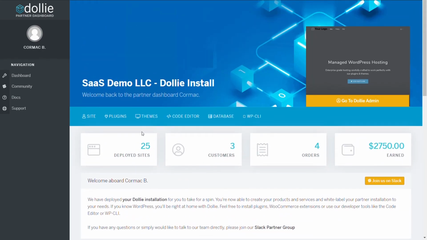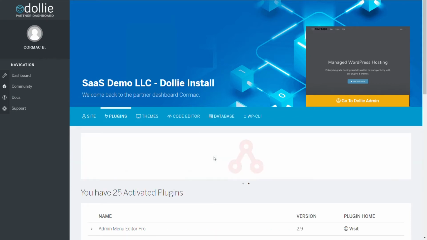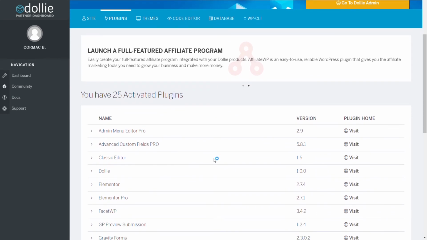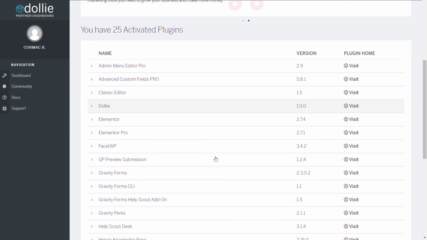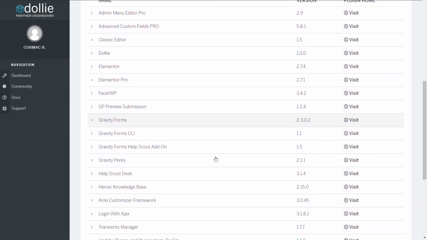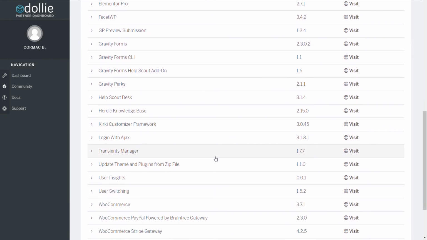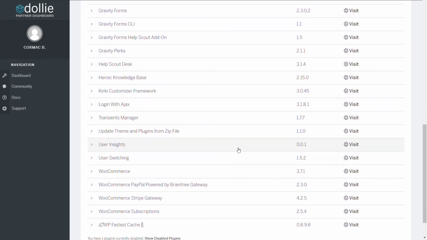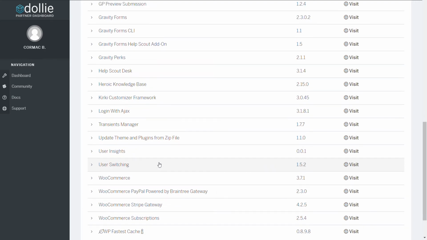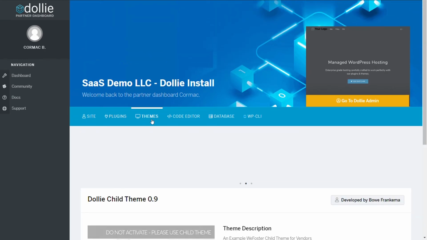Now it's time to look at the development tools. And when we click on plugins here, you're shown how many activated plugins there are running on the Dollie Partner install. As you can see, it gives a full list of every single plugin that's there, what version of that plugin is running, and you're also presented with the home of that plugin, so you can go to the home website of that plugin. Under the Themes tab, you'll get an overview of the themes that you're using.